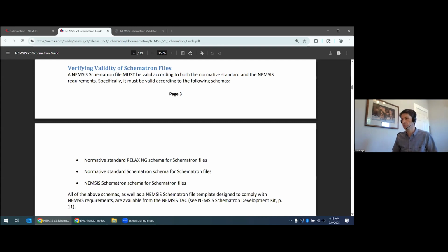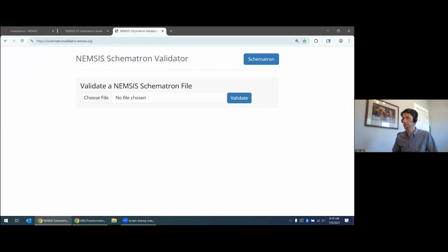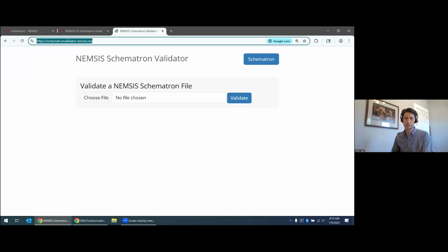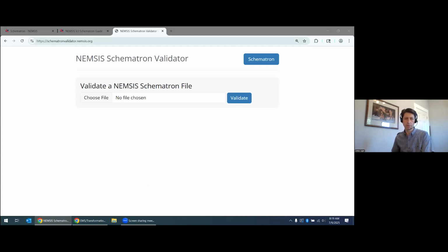So state data managers, whenever you submit a Schematron schema to publish through the NEMSIS TAC, the NEMSIS TAC validates your schema through these three steps of validation, very similar to how you validate NEMSIS patient care reports or demographic data. You can do it yourself using this tool from the NEMSIS TAC, the Schematron Validator. You can get to this by going to schematronvalidator.nemsis.org. I'll put that in the chat. It also comes up quickly in a Google search. And you can upload your Schematron file and see if it's valid.